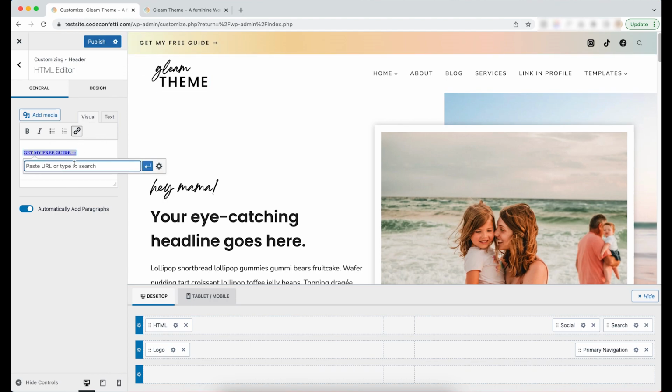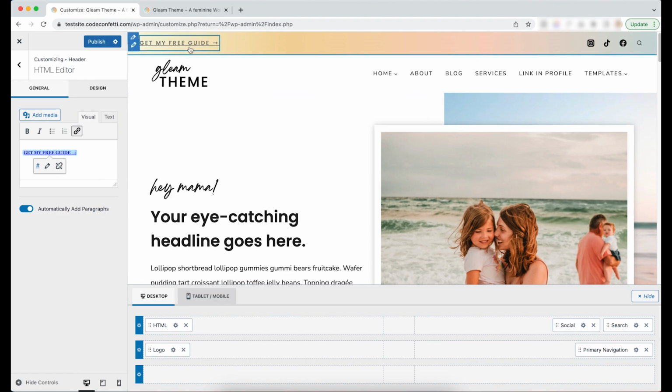Or I can put it back on a link. And normally you type a real URL here, but I'm just using the default hashtag, so it behaves as if it were a link, but it's not really a link.